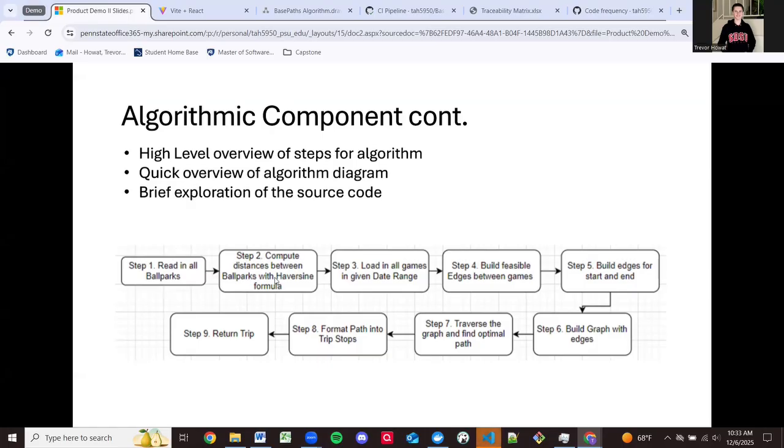Then in step two, we're going to compute the distances between ballparks using the Haversine formula. So each ballpark has a latitude and longitude associated with it. So we can compute the distances between all the ballparks. This is just how the crow flies using the Haversine formula. So it is not using any roads or anything. For the MVP, it's just using the Haversine formula.